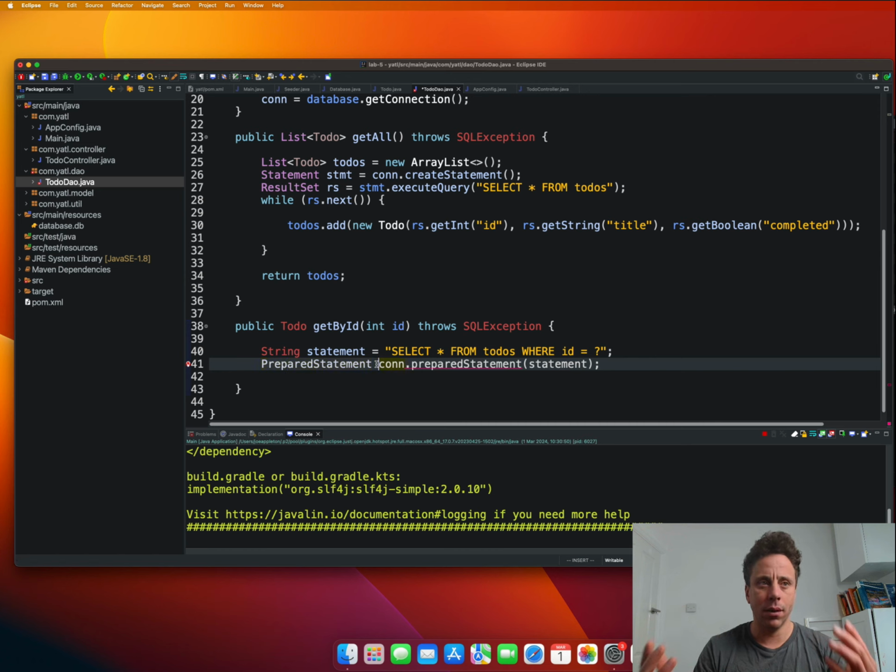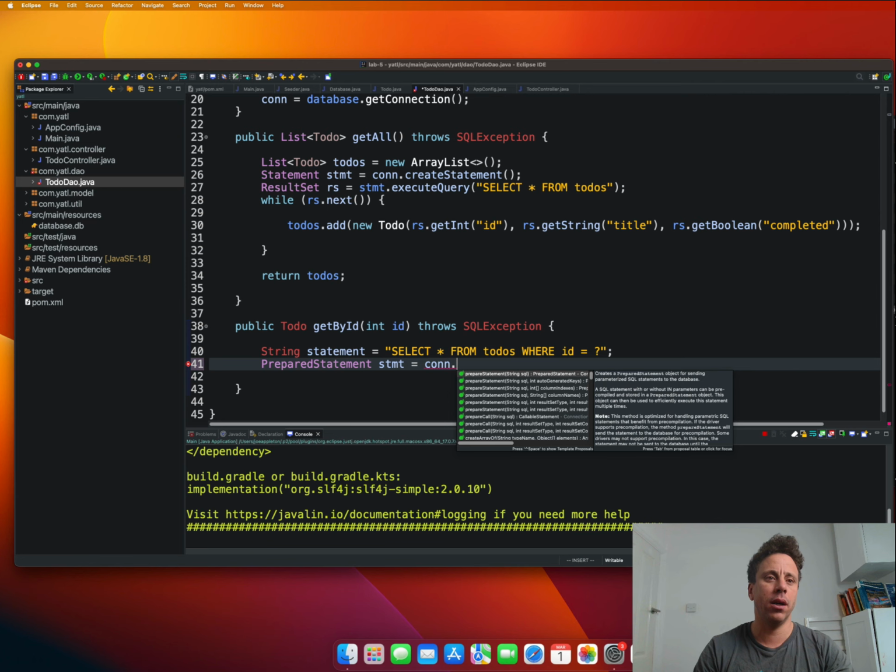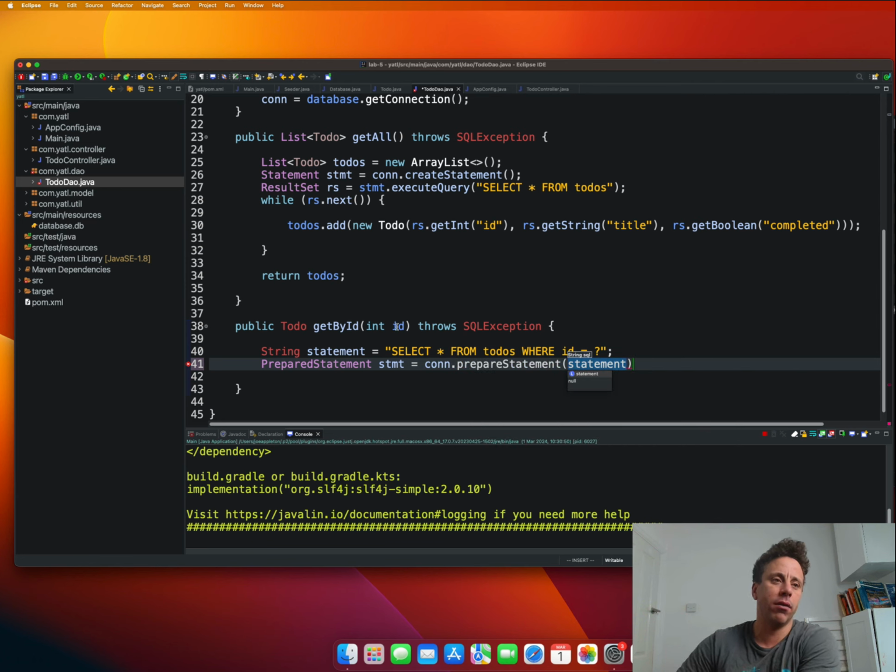And I haven't actually said the variable name. So stmt equals con dot. And let's just see if we can use some autocomplete. There we go, prepared statement there, and statement is now passed in. Okay, so now we've got the prepared statement.